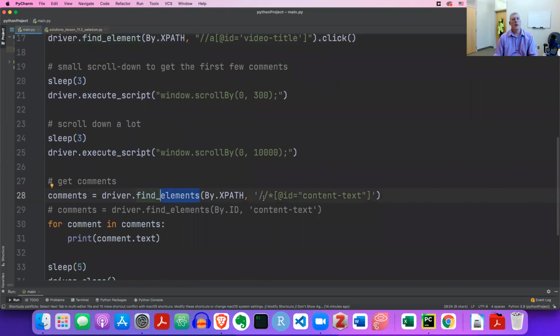And we can use the XPath. So the XPath again says anywhere in the document, find any element that has an attribute of ID, and the value of that attribute is content-text, like that. Okay. But because I know from experience that on YouTube, the only elements that have an ID of content-text are the actual elements that hold human generated text.